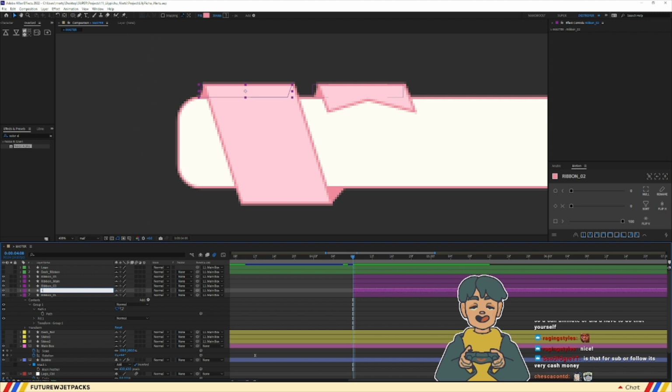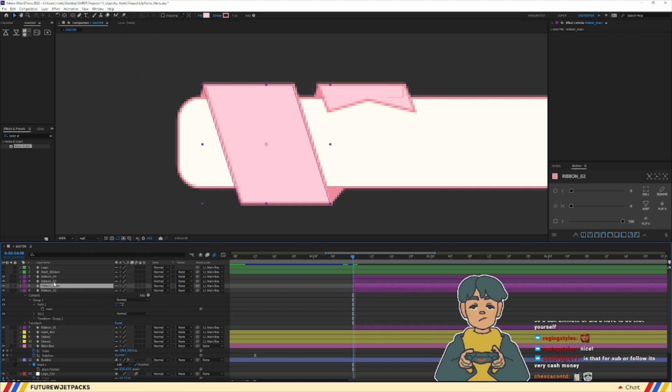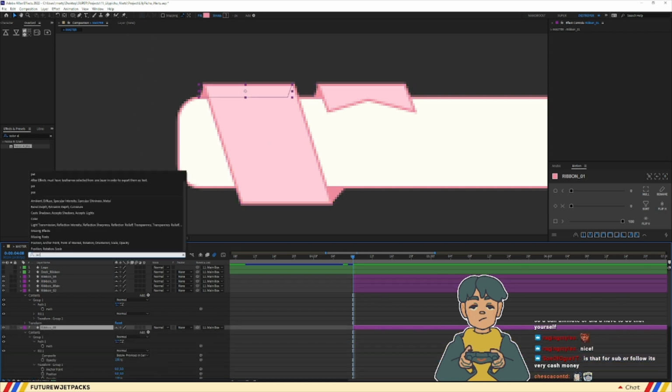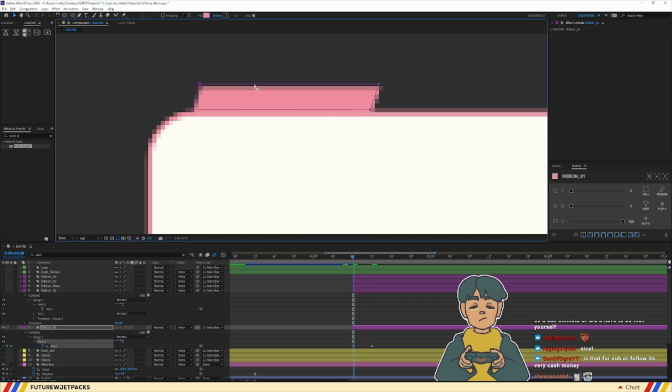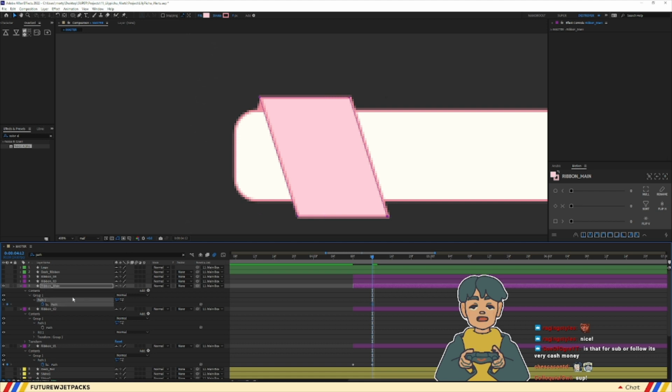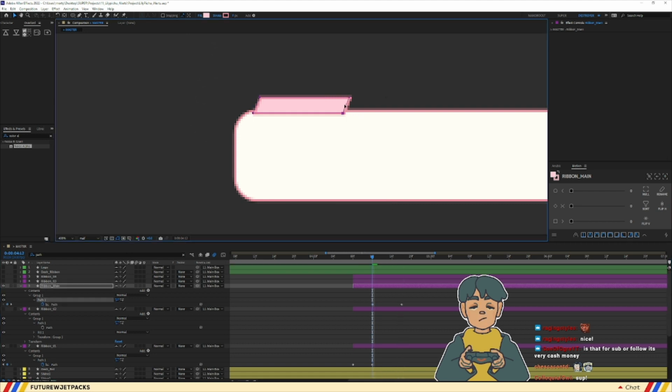Let's rename these. We're gonna call this ribbon 01. I'm gonna call this one ribbon 02, then ribbon main, and then ribbon 3, ribbon 4. Start with path. We want this to be rather quick. Oh god. To animate this path, I guess. Maybe 6 keyframes? Maybe. Who knows?